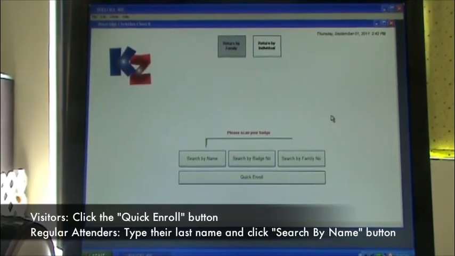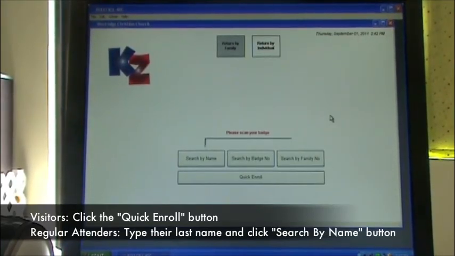This is the main screen. Basically, there's 2 options for us that we use on a regular basis: the search by name and the quick enroll. If they are a new visitor, you will click quick enroll. If they are a normal attender and their name is in the system, you will find them by searching by name.